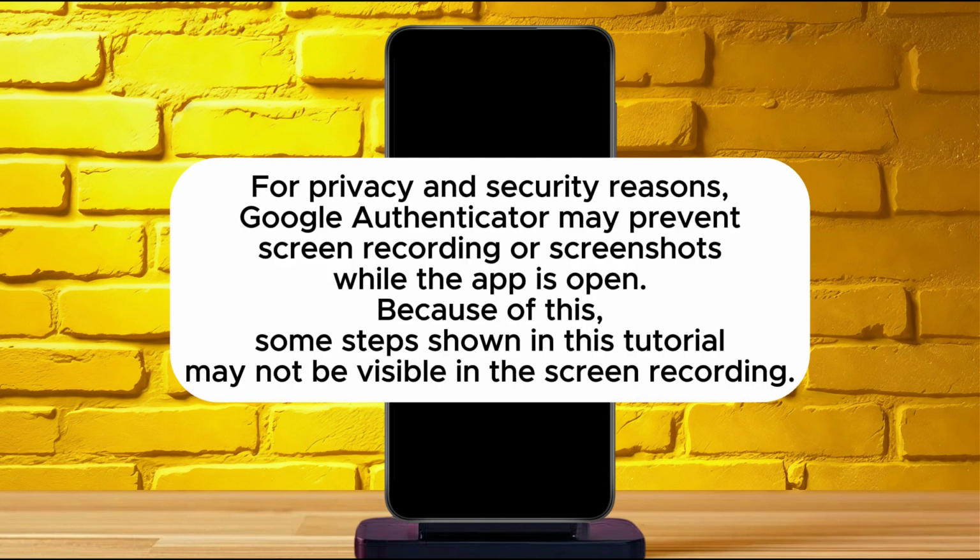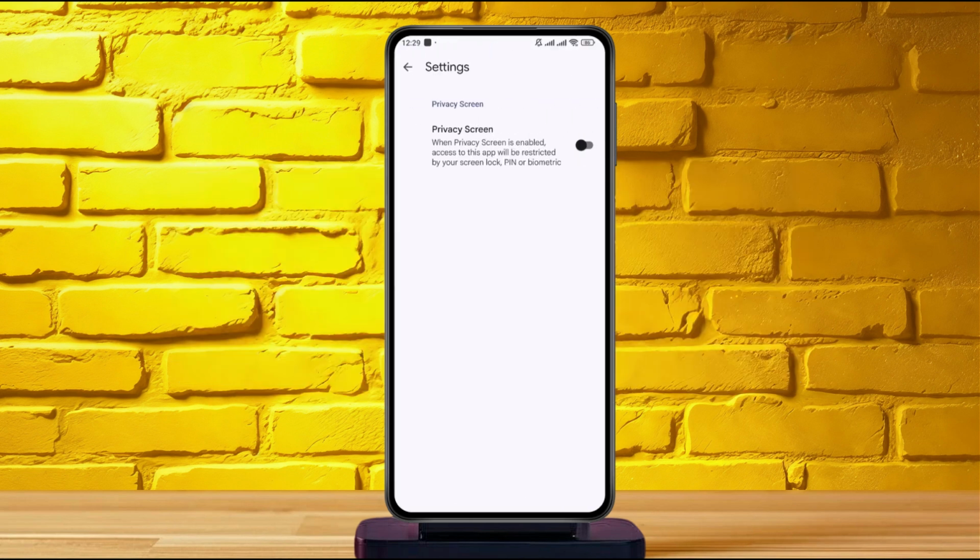Tap the three horizontal lines in the top left corner. Select Settings. Google Authenticator doesn't currently provide a separate option to manually sync or correct the time inside the app, so you'll need to adjust your device's date and time settings instead.